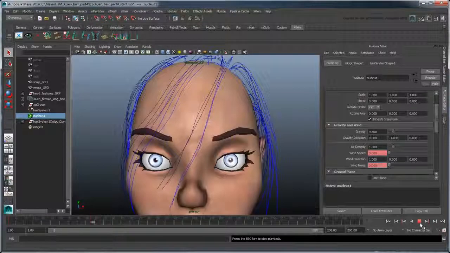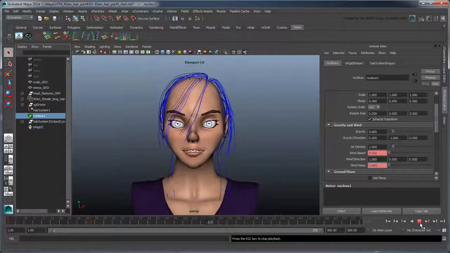The hair is barely pushed across the face as the wind ramps up. This is because our settings are tuned specifically with the objective of keeping the hairstyle's shape.